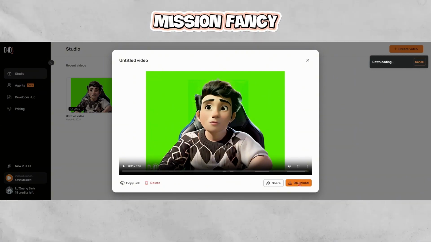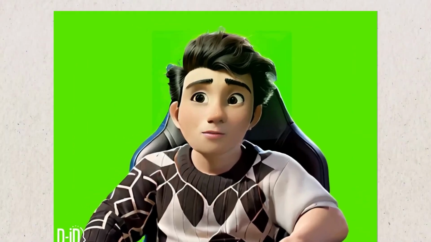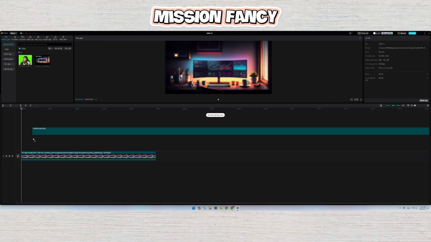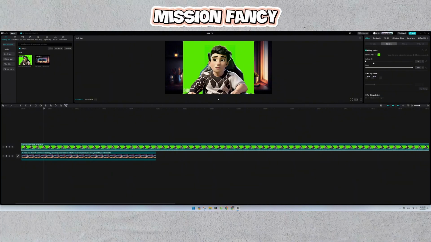With the generated video, we move on to post-production. If you used a green screen background, changing the backdrop becomes a breeze. Employ your preferred video editing software. I'm using CapCut. Import your character video, scale it, and use an effect like Ultra Key to remove the green background.